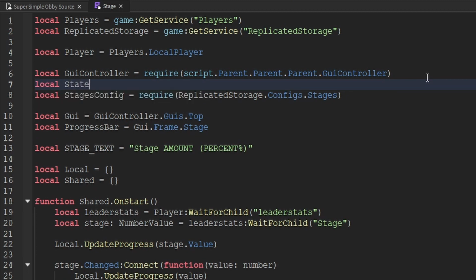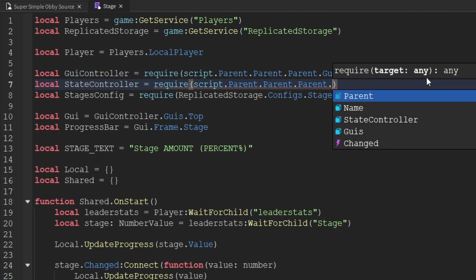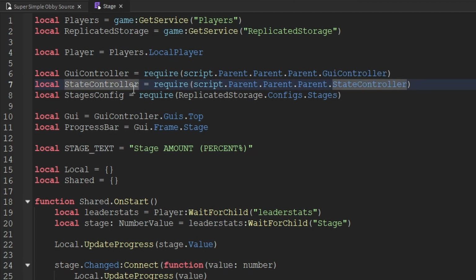So we'll create a variable called state controller. And to get the state controller, of course, we'll use require. Then we'll say script.parent.parent.parent.stateController. And now the reason that we're creating this variable right here, rather than creating it below the stages config, is simply because I like to group all of my controller variables together. If you want to put it below stages, it literally doesn't matter, but this is my way of staying organized.